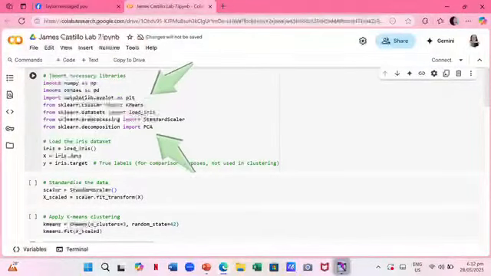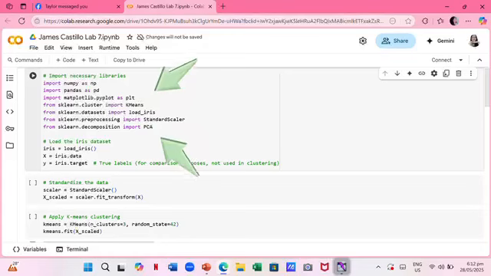This section imports essential libraries: pandas for data manipulation and analysis, matplotlib.pyplot for data visualization, sklearn.cluster.KMeans for the k-means clustering algorithm, sklearn.preprocessing.StandardScaler for data standardization, and sklearn.decomposition.PCA for dimensionality reduction using PCA.